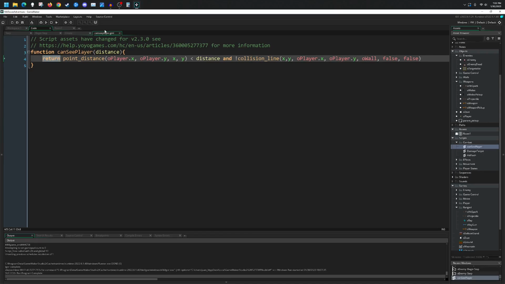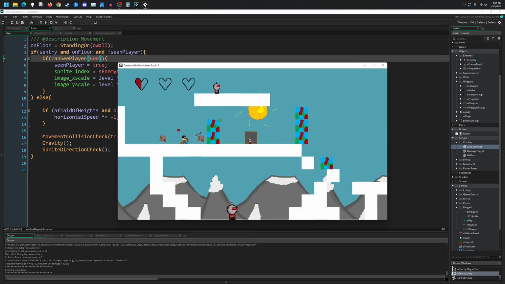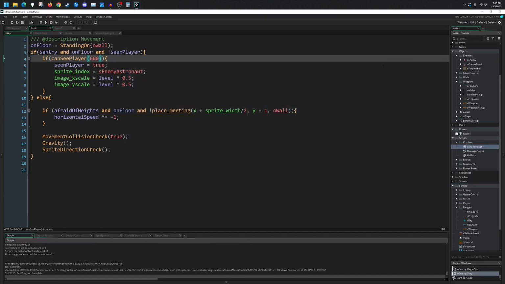So we can move into our step event once more. In can_see_player, we just need to pass in one argument, 600 for the distance between the player and the enemy that would begin checking for. And in here we can just confirm that everything's still working fine. Yep, and we see the enemy is reacting just as before. With that last change, our enemy code is actually complete.